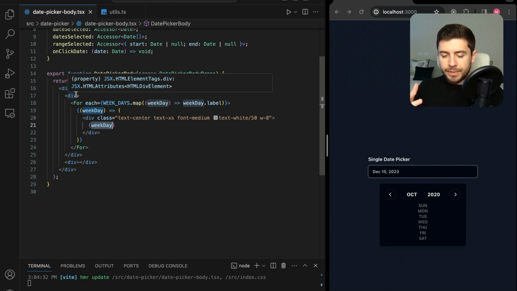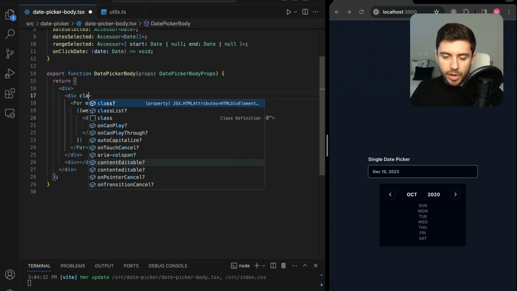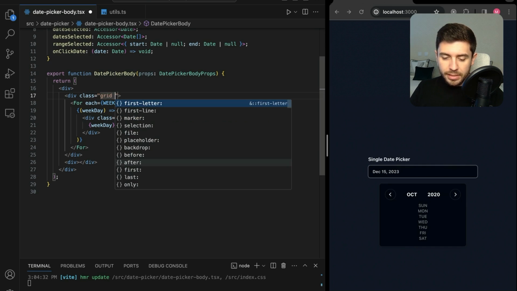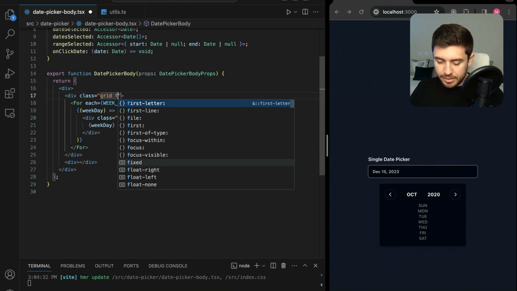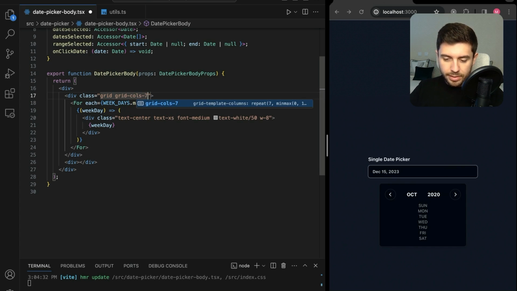Now, because I want not only the weekdays, but the actual days of the months to have a fixed width between them, instead of doing a flex on the wrappers, we are actually going to do a grid. So let's go ahead and create a new class. And let's say it's a grid. And because it's always going to be 7 days per week, we are going to say it's a grid with 7 columns. So cols 7.